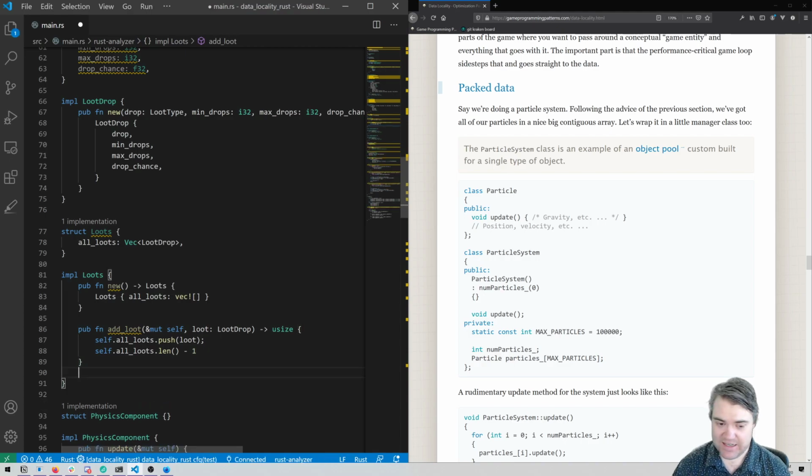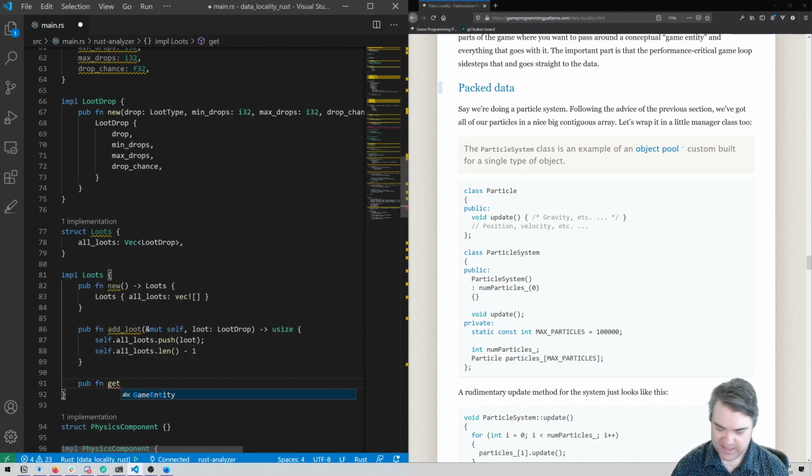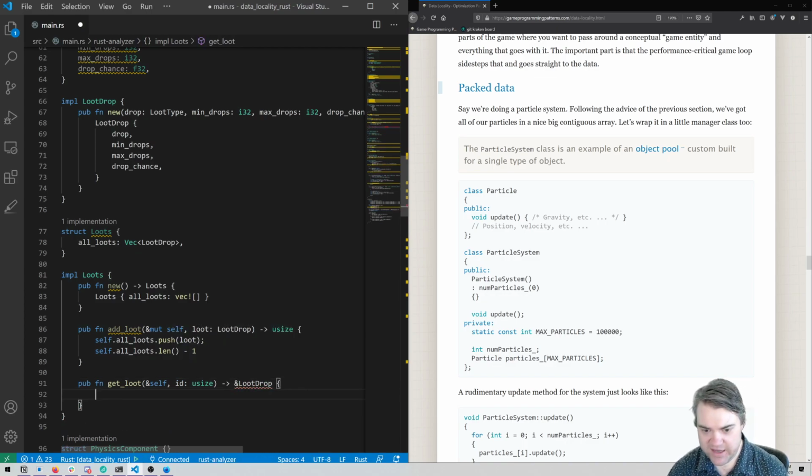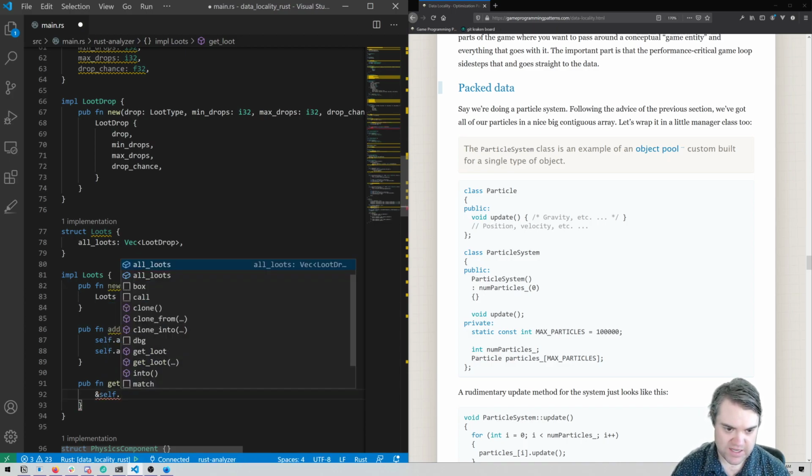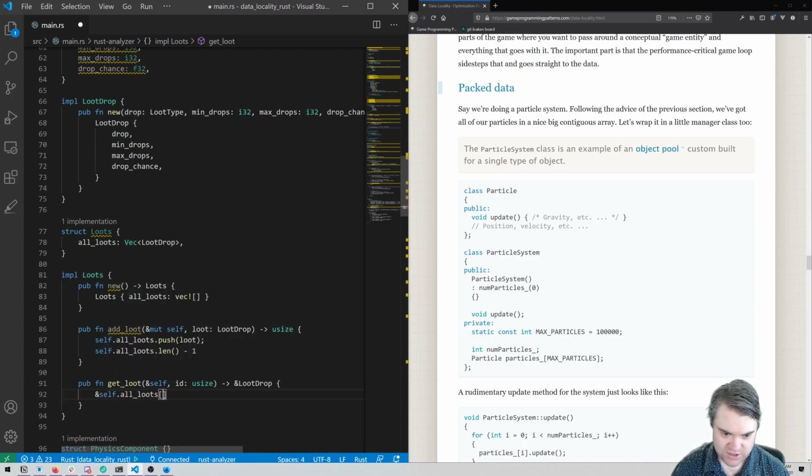And now if we want to get a loot, so pub function get loot, we're going to have a reference to self. And we're going to have the ID of the loot, which is a usize, and we're going to return a reference to a loot drop. Now this should be fine lifetime-wise, because loot should live as long as the game is alive. So we're going to return a reference to self.allloots of position ID.